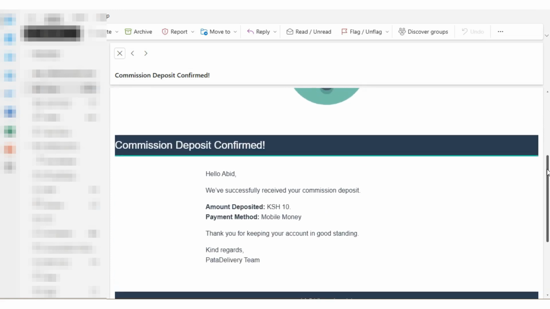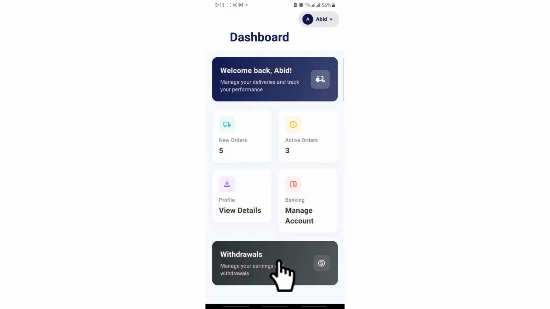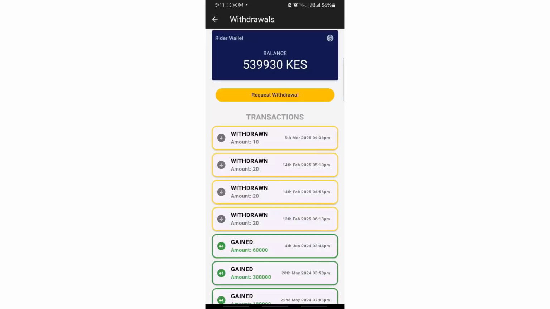Lastly, let's talk about the withdrawal. When you enter the withdrawal page, the amount balance shown on your wallet comes from prepaid orders.